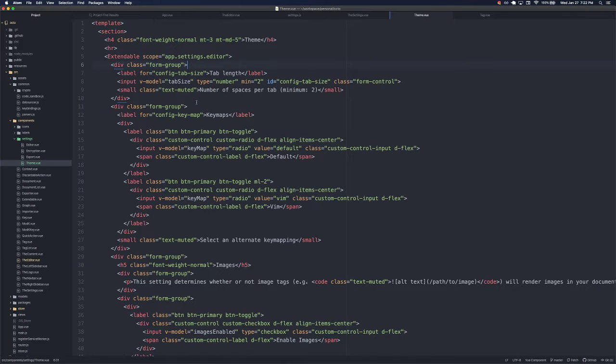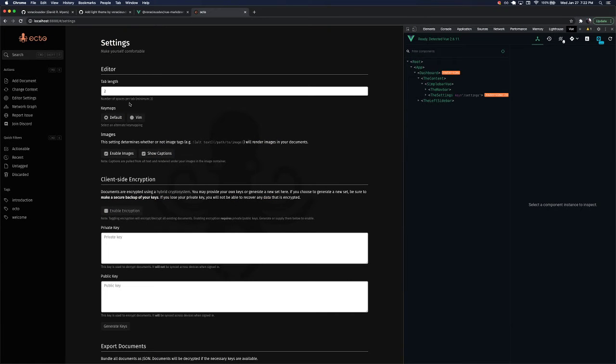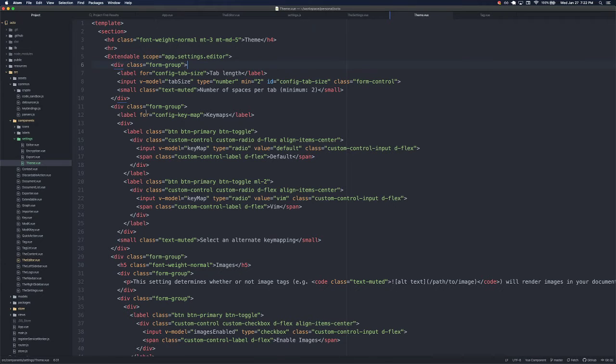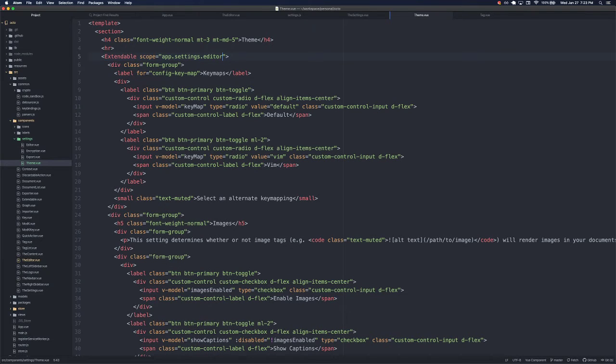Super basic. The rest of it, so like tab length, number of spaces, all that kind of stuff, we don't need. So I'm going to go ahead and just delete that bit.